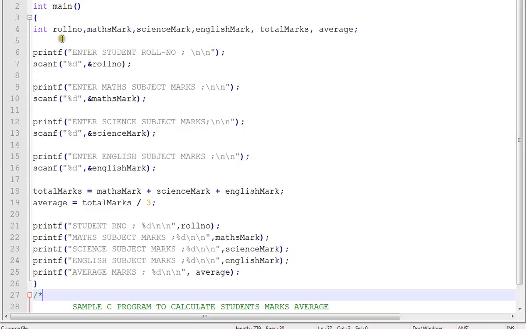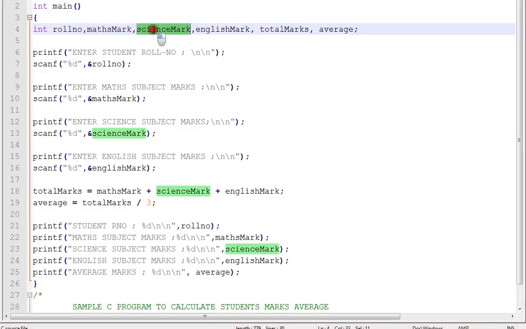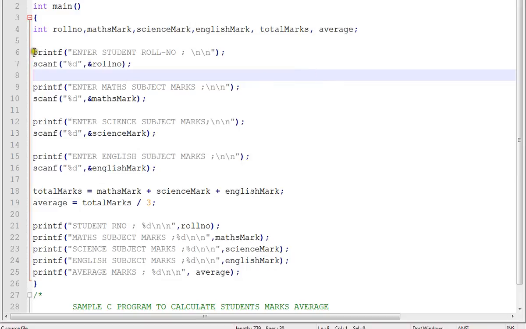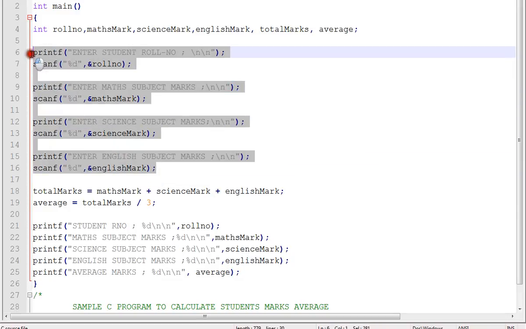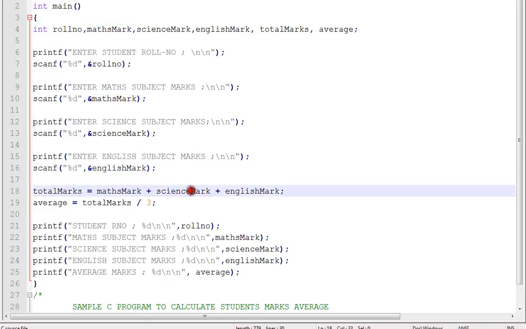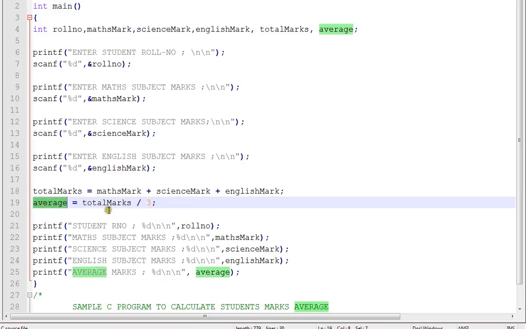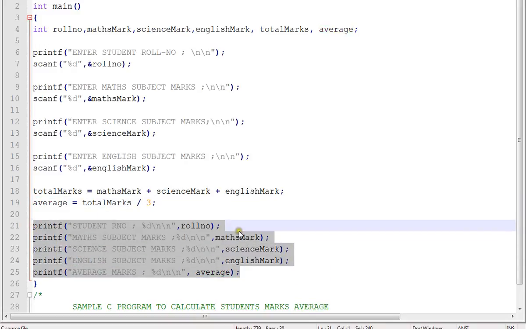Here we have a few variables of type integer: roll number, max mark, science mark, English mark, total and the average. So we are going to receive roll number, max mark, science mark, English mark from the user. Then we are going to add these three subject marks and store it in total mark. Then we will be dividing this total mark by 3 because there are 3 subjects. Then we will get the average. Okay, so here finally we will print all the details.